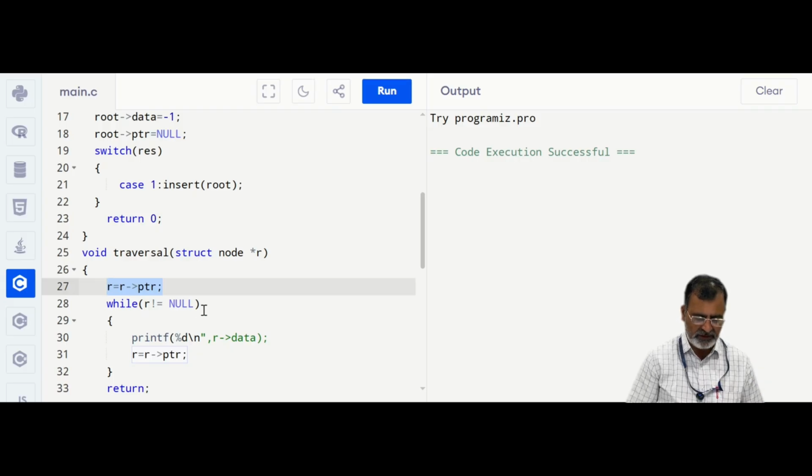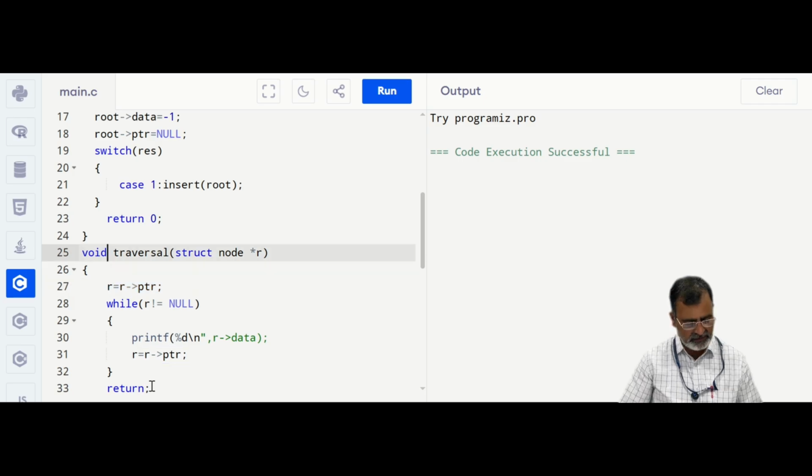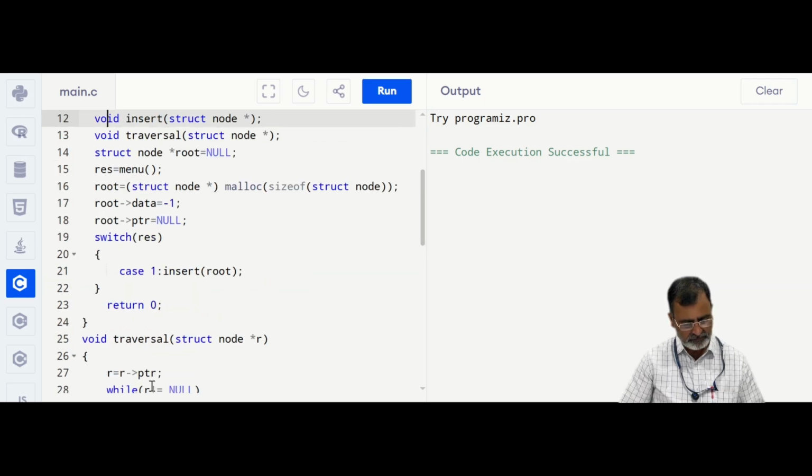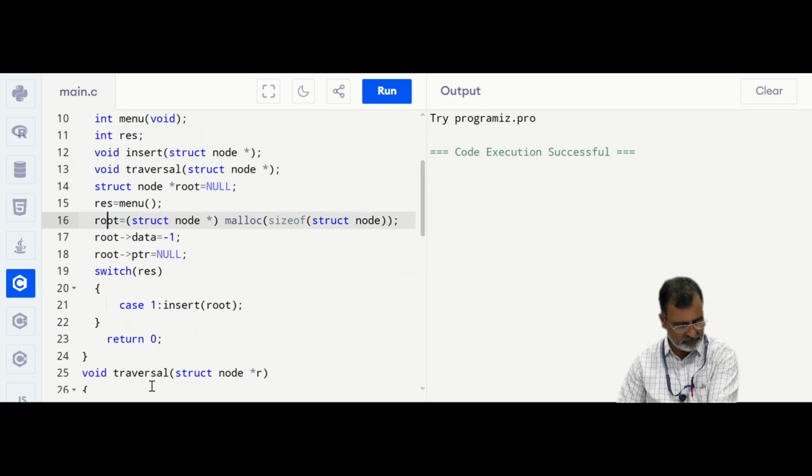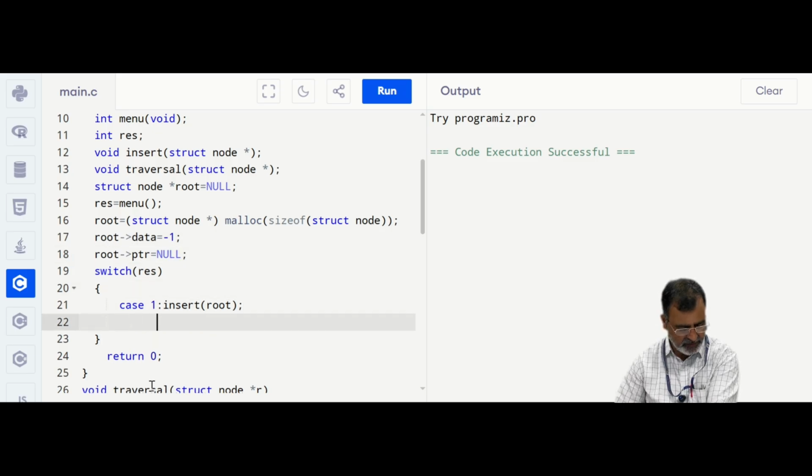But this while loop is not satisfied. So thereby what happens? Return means the program terminates. So thereby this is how we have done this traversal. So let me complete this main program.